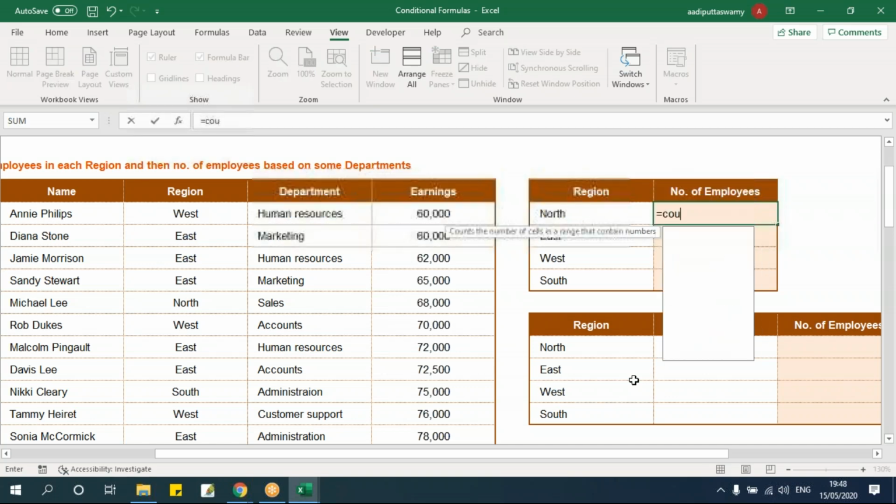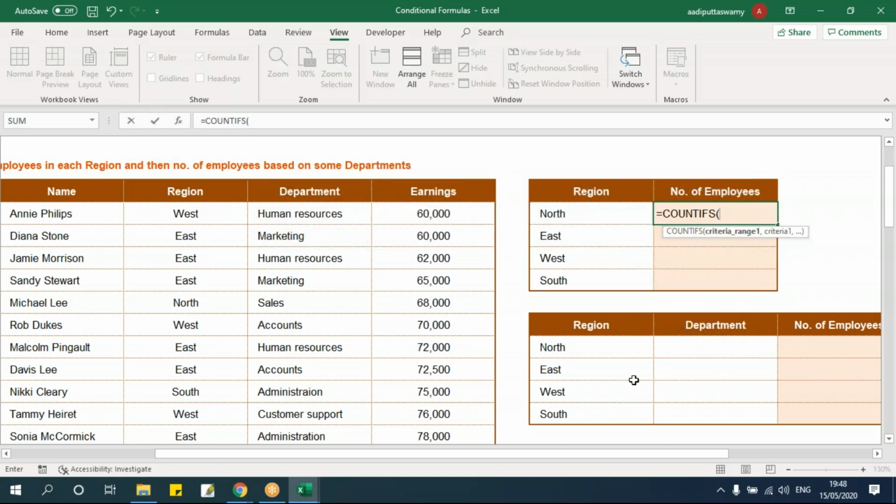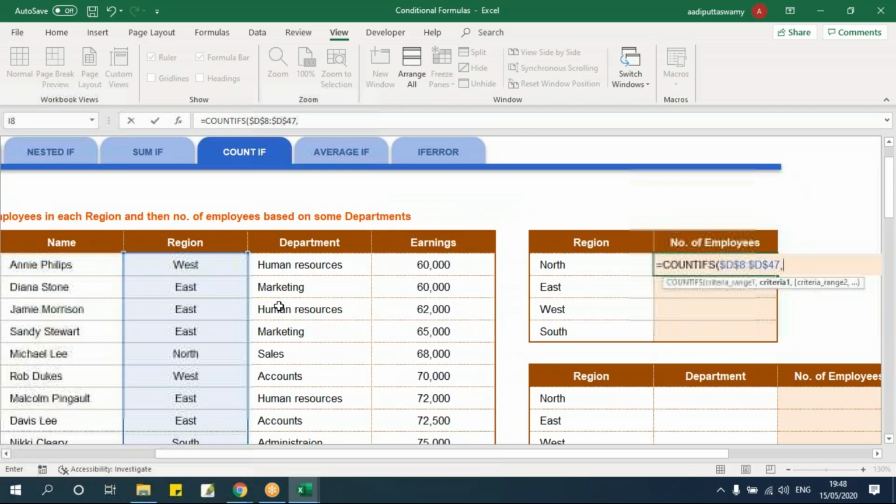I'll go here, say equals COUNTIFS. It will ask for criteria range. So now it will not ask for a count range like what we have for sum, average, minimum, or maximum. That's why I took this at the end, so that it will be easy for you to understand. When I use COUNTIF, directly I have to go to that criteria range, F4, comma, then I'll select this criteria, say enter.